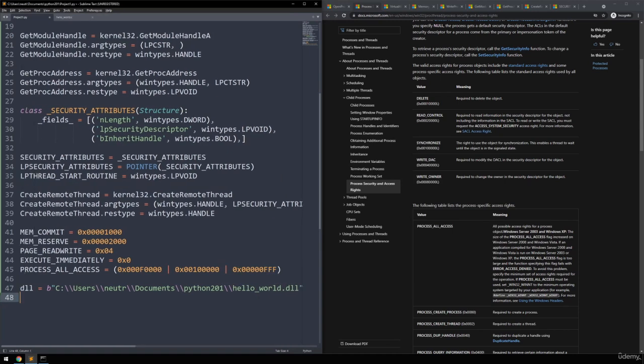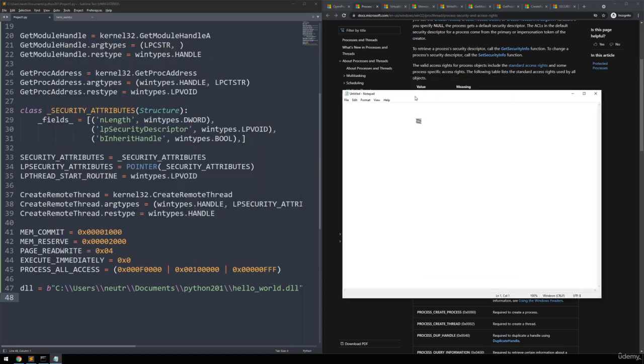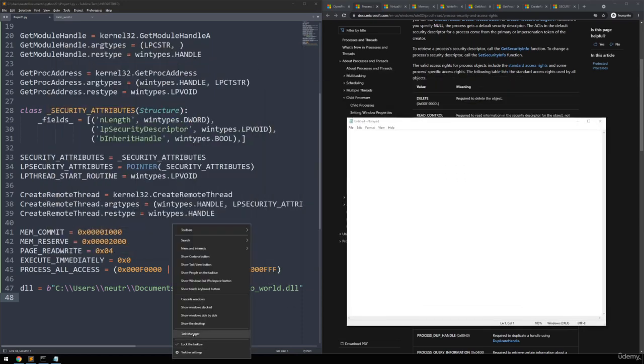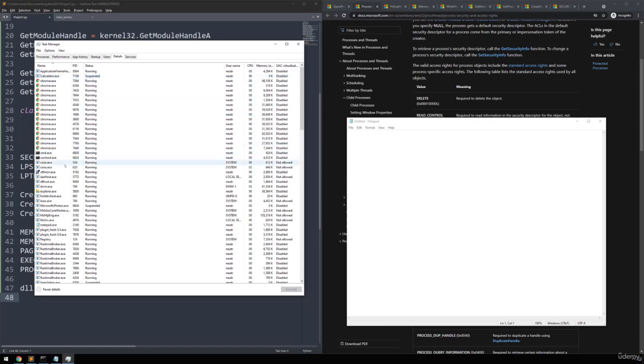And to inject a DLL into a remote process, we also need to know that process ID. We could also choose to start our own process, but for this project, let's instead just inject into an existing process. So let's start Notepad, which can be our sacrificial process. And in the task manager, we can find out the process ID, 2160.